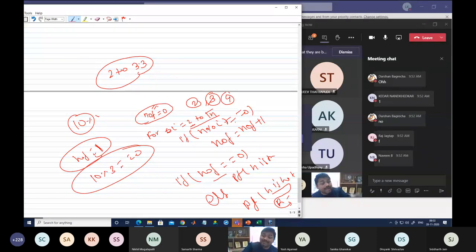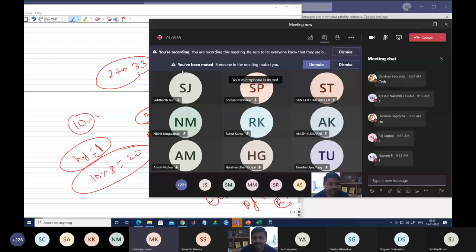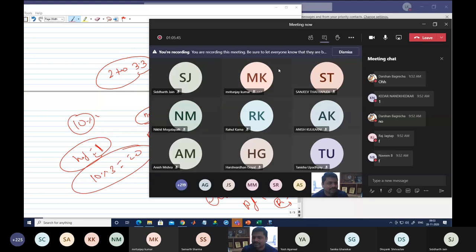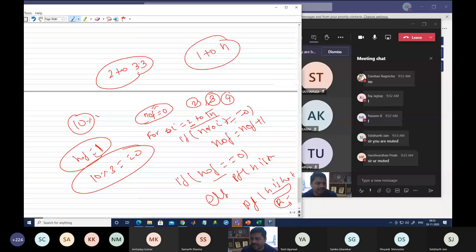Now your task is to write one algorithm to print all the prime numbers between 1 to n. The user will enter n and you have to print all the prime numbers between 1 to n.